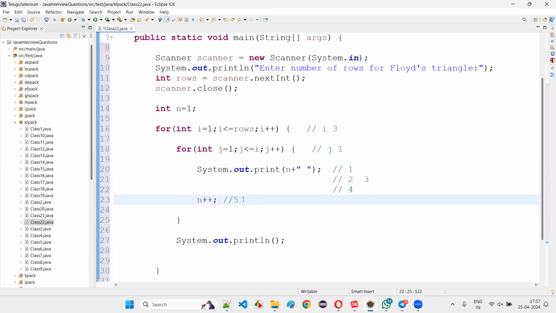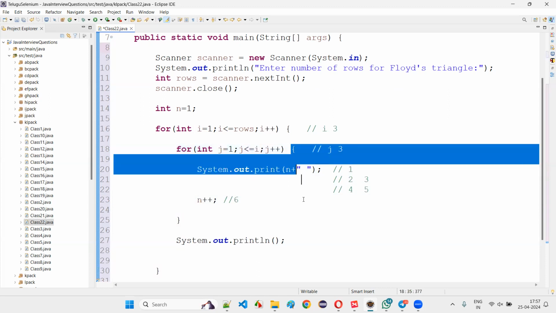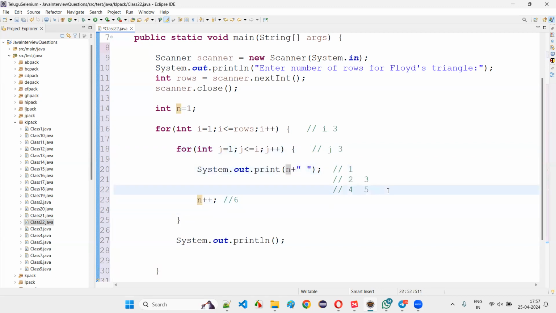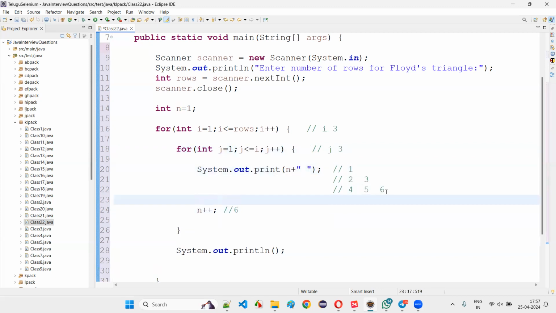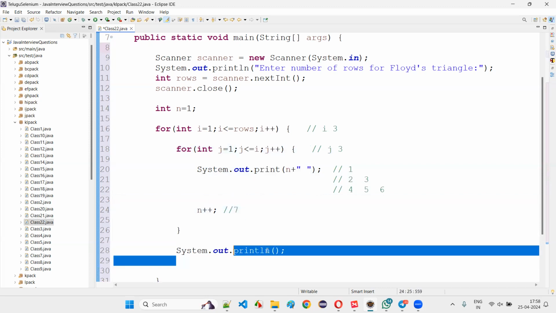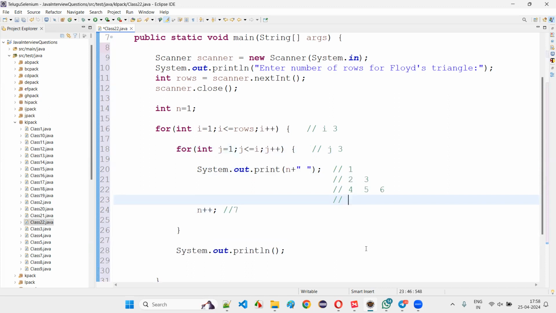After that, n will become 5. j plus plus will happen. j will become 2. 2 less than or equal to 3 is again true. We'll go inside that. The current value of n, 5, will be printed with a space. Then n will become 6 here. j plus plus, j will become 3. 3 less than or equal to 3 is still true. We'll go inside that. The current value of n, 6, will be printed with a space and we go to the new line. So here n will become 7 and we'll go to the new line with the next println.